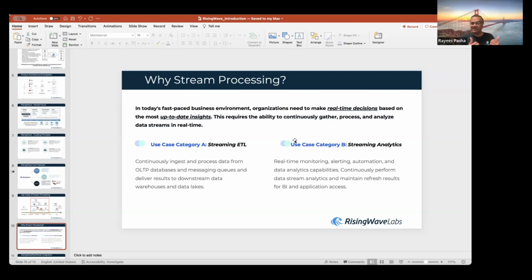And the way to think about it is there are two classes of use cases. One, what we call streaming ETL, and the second one is called streaming analytics. And this is an important distinction because for StarRocks users, not all of those use cases apply, right? And even the use case categories, all of them don't apply. It's mostly category A that would apply, and I'll explain why.